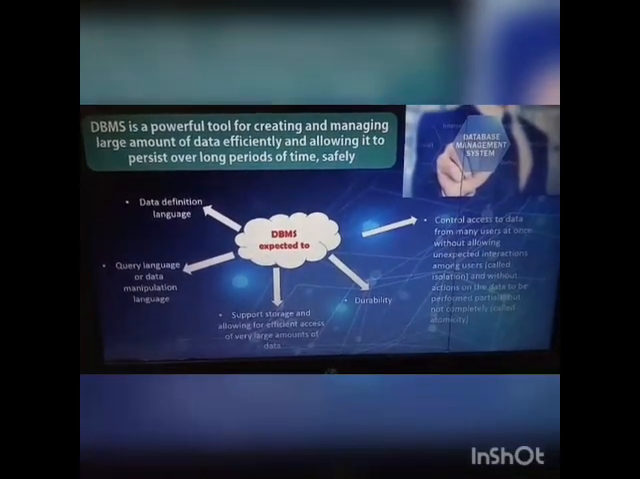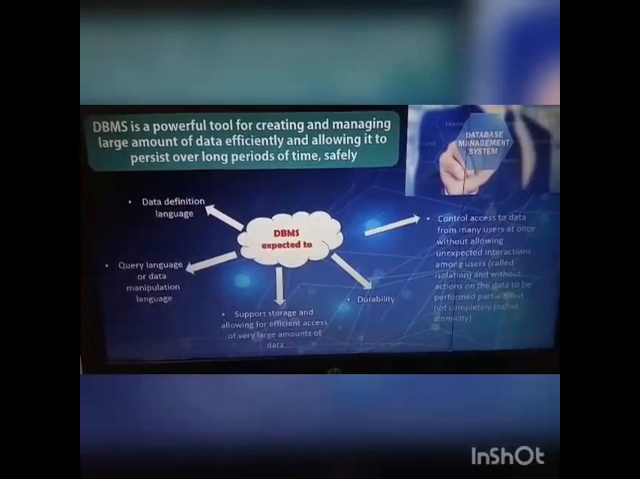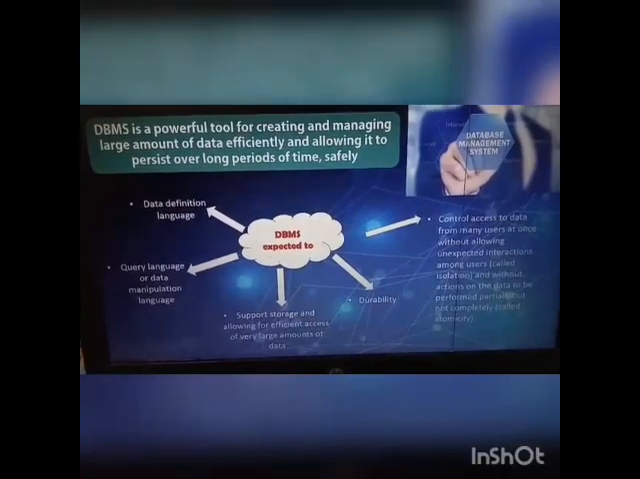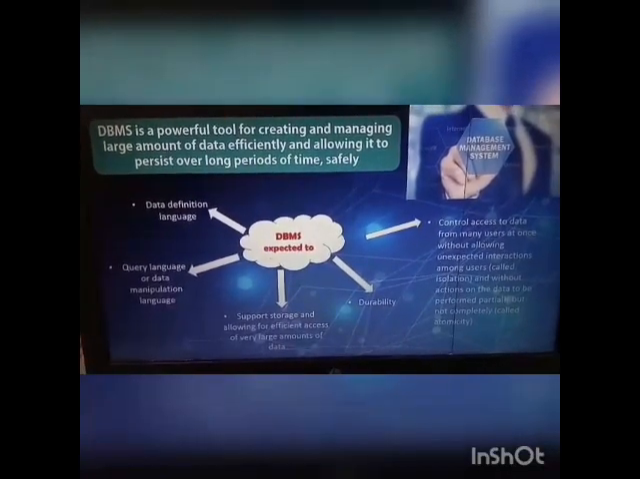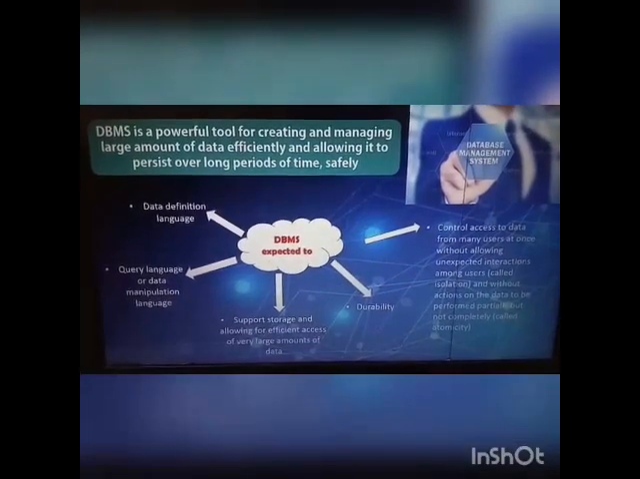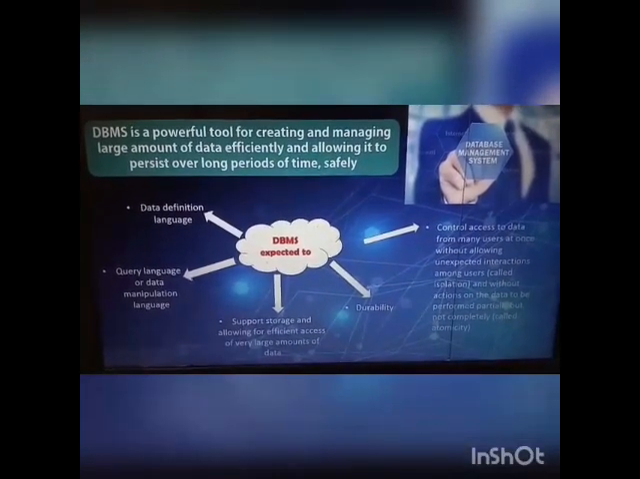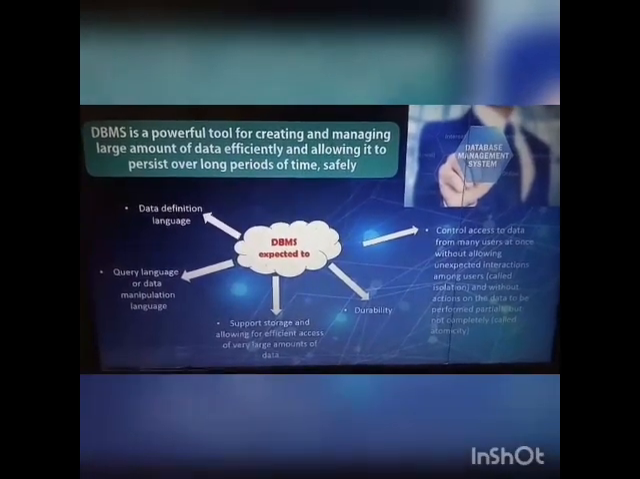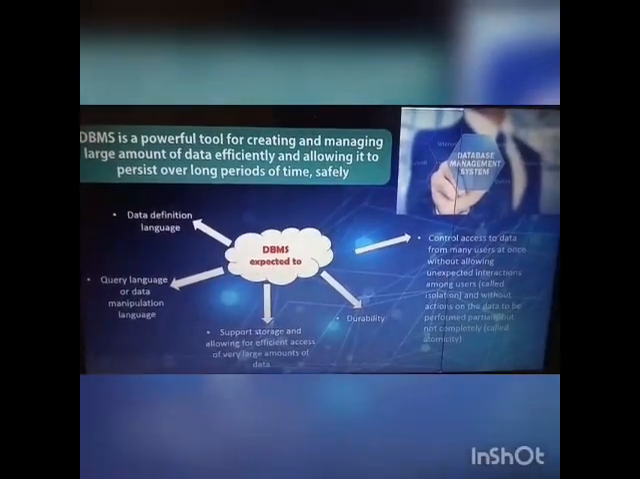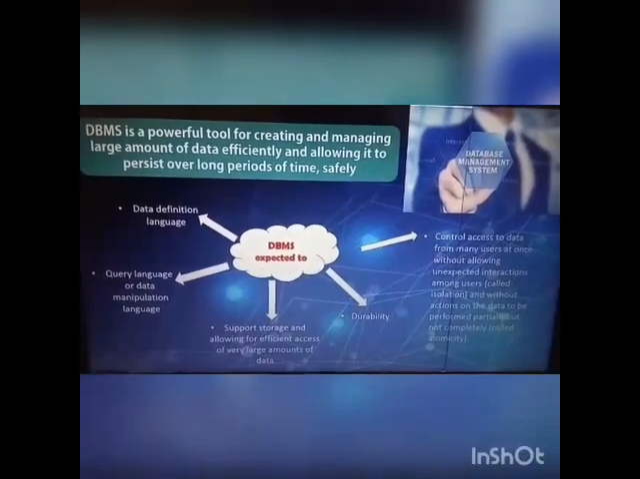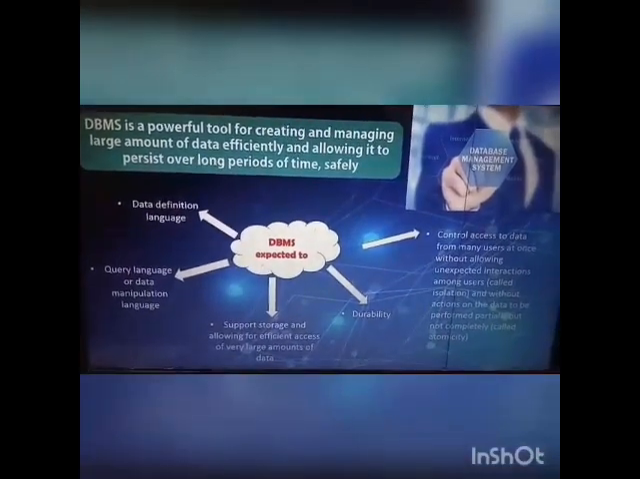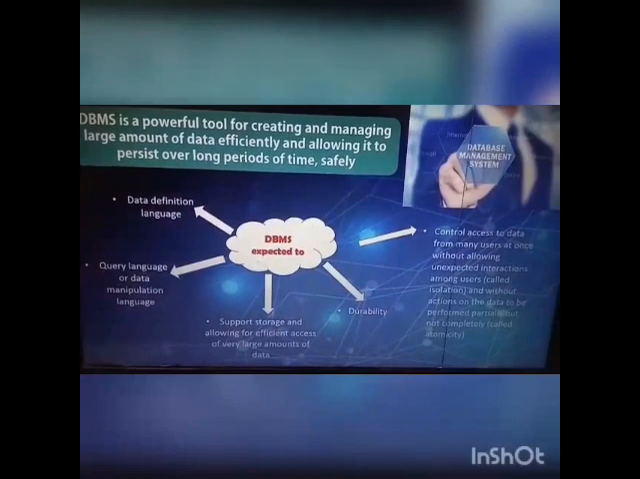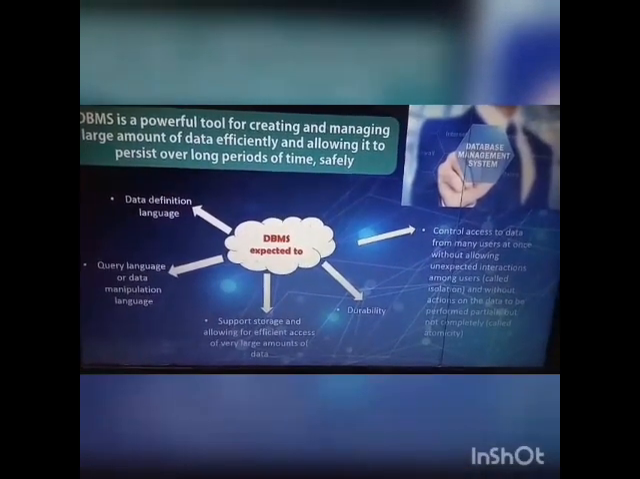DBMS is expected to provide a data definition language, allowing users to create new databases and specify their schemas. After that, a query language or data manipulation language gives users the ability to query or ask questions of the data and modify the data. After that, it supports storage and allows for efficient access to very large amounts of data.